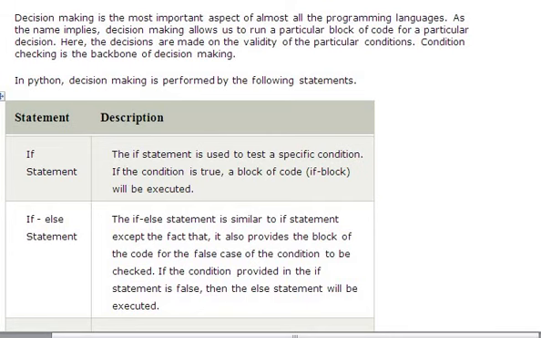Conditional statements in Python are decision making statements in Python. So we have if else, nested if, else if ladder, and switch case in C, C++ and Java. Here we have if else and nested if in Python.